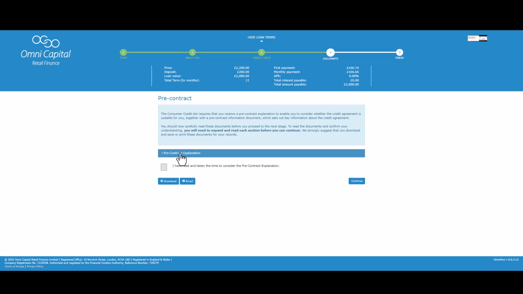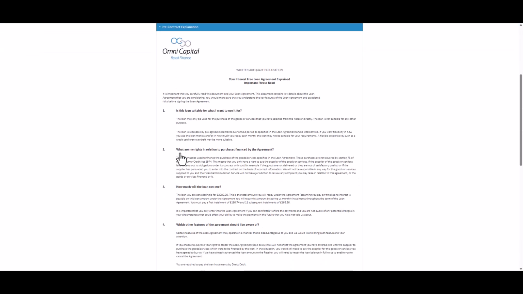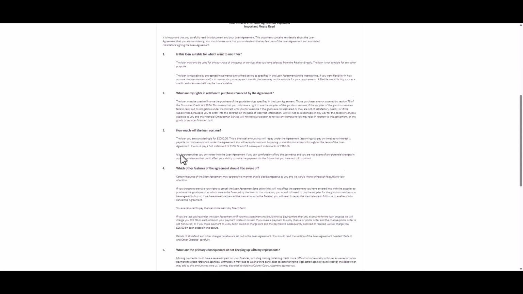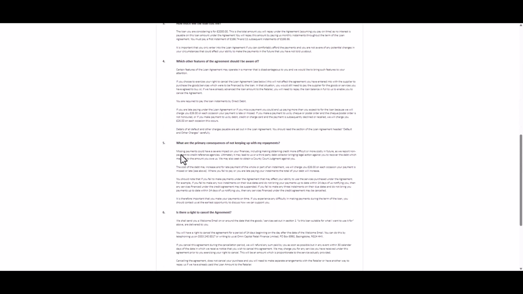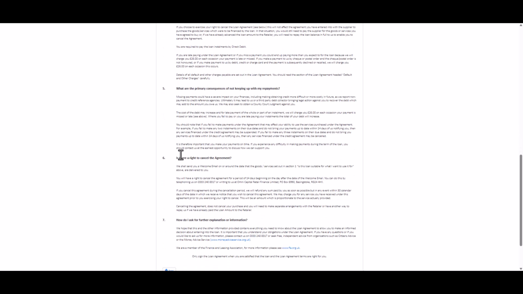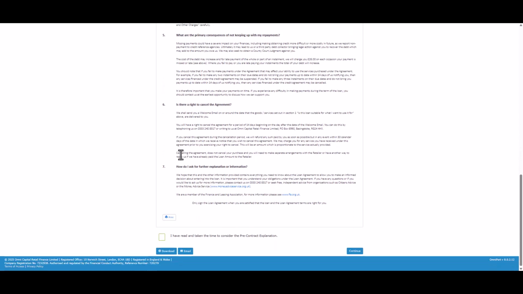Tick the dark blue bar. This will expand the information that the customer will read. The application will not allow you to move forward if the information is not expanded. The pre-contract information will provide the information about the loan agreement, how much this will cost the customer, any late payment fees that will be applied, consequences of not paying for the loan, and the rights to cancel the loan.